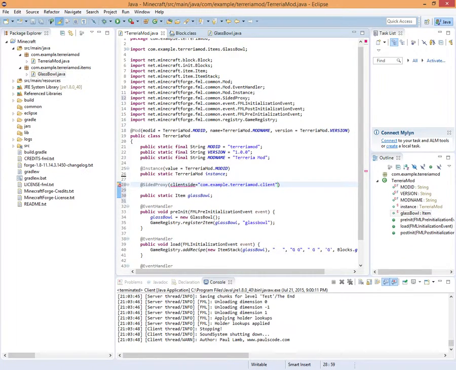mod.client, like so. Let's do that now. Well, let's wait. So you don't want to refactor under red. So I still have a red here, so I don't want to do that.